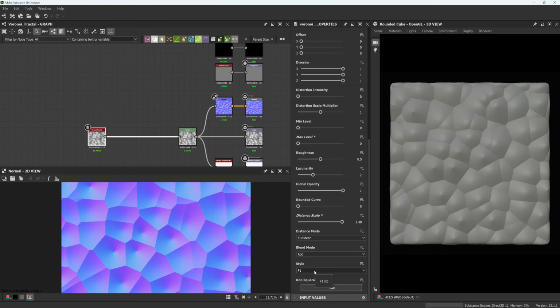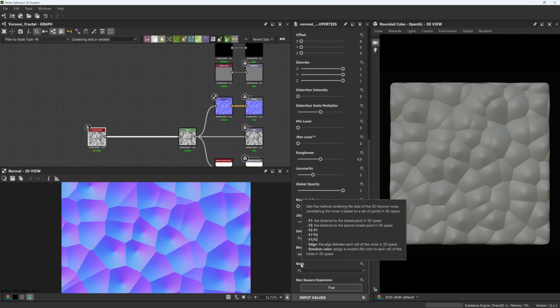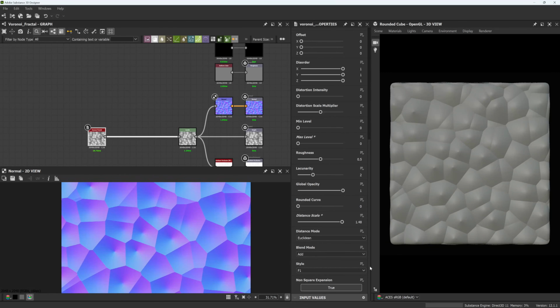So as you can see, at the moment we're on F1, but if you switch to F2, let me just show you. I'm not gonna go through the whole pop-up window here because it's a lot of text, but you can check it out yourself, guys. But yeah, it's basically a method of rendering the data of the 3D Voronoi noise, right? So we have all sorts of subtractions, multiplications, division, and so on between different types of noises, which produces a lot of variety in the shape generation.